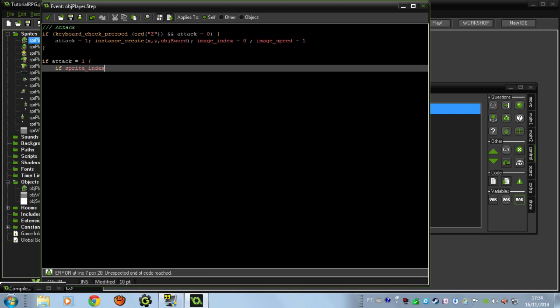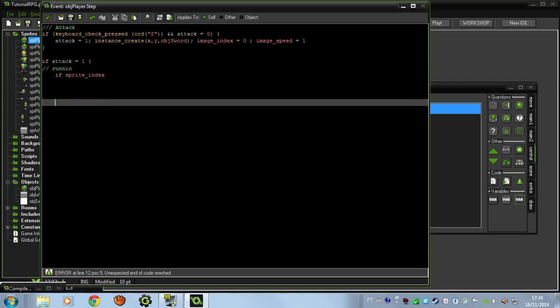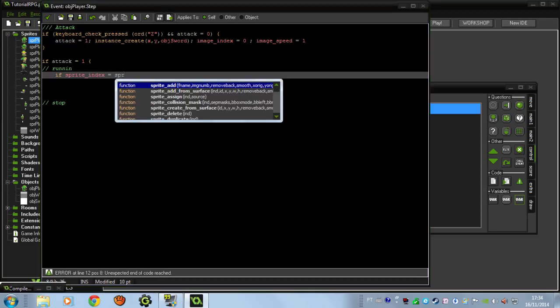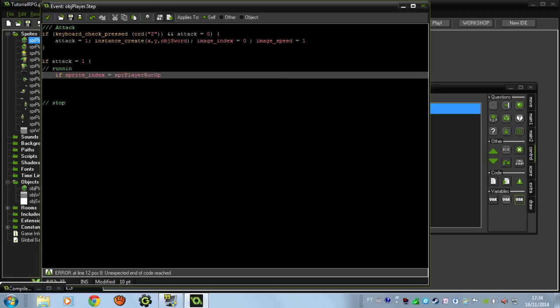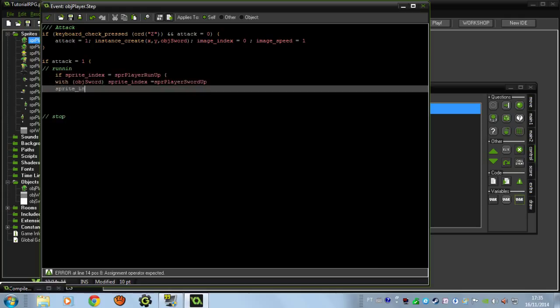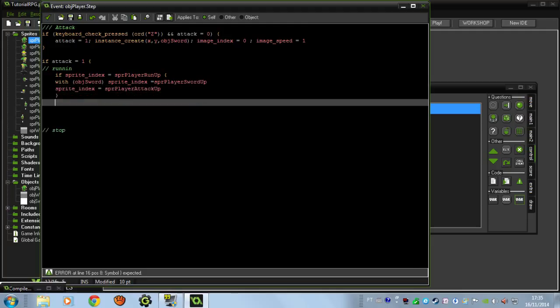What I want here, I'm going to make 2 parts. One for when the player is running, and the other for when the player is stopped. So with the sprite index is spr_player_run_up, with obj_sword sprite index equal spr_player_sword_up. We're not over yet. Sprite index equal spr_player_attack_up, and we're done.